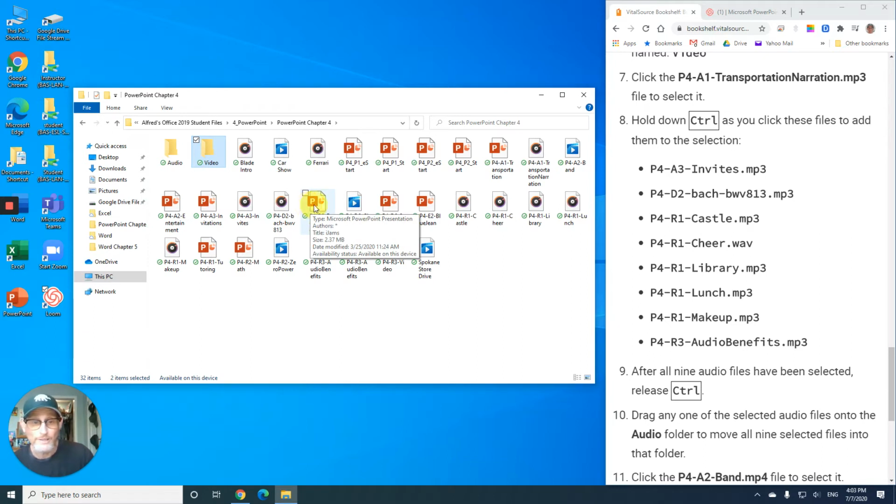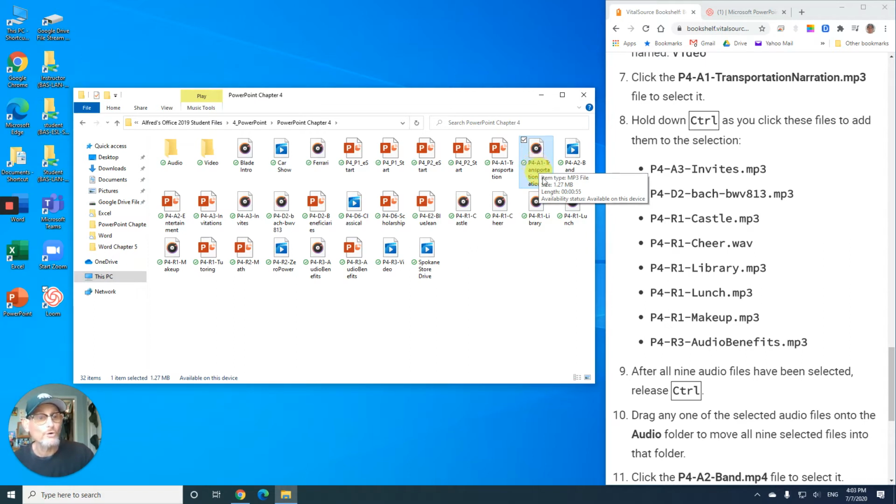Step 6, click the P4A1 Transportation Narration MP3. So that's P4A1 Transportation. That's this first one here with the disk. Okay. Hold down the Control key, and if you're on a Mac, it's Command, as you click P4A3 Invitees, this one, P4D2 Bach BWV, P4R1 Castle, P4R1 Cheer, P4R1 Library, P4R1 Lunch, P4R1 Makeup, and P4R3 Audio Benefits.